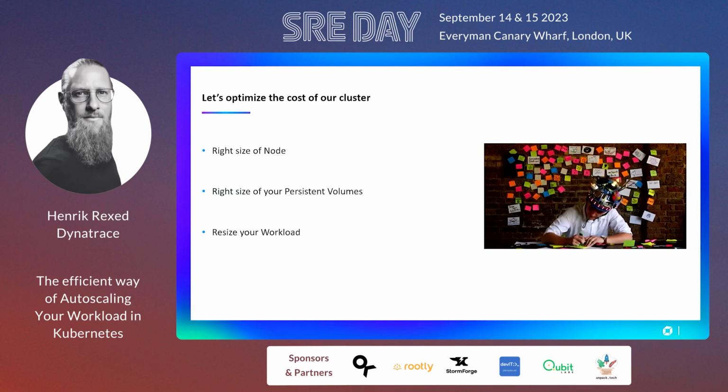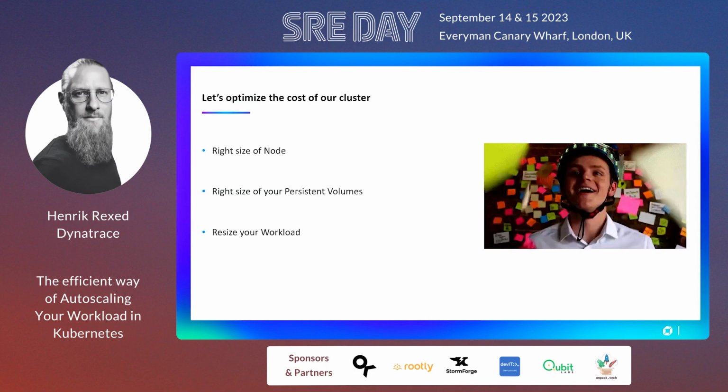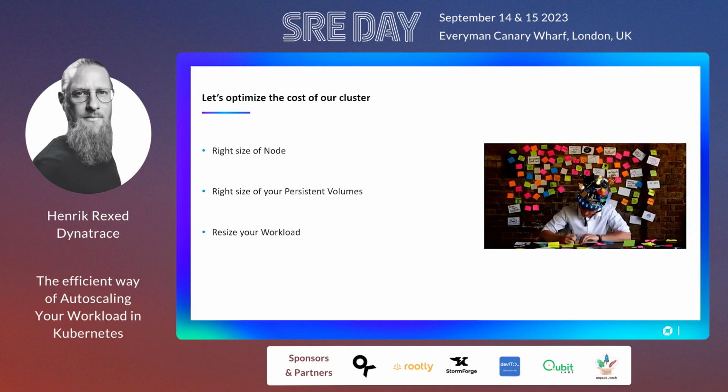The second thing is persistent volume claims. In our case, we have a database involved. The sizing is fair enough. We don't want to touch it because we want to have a performant database working, so we need efficient disks to provide the right response times. So last is resizing the workload.